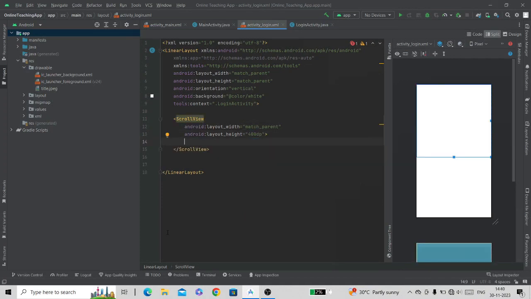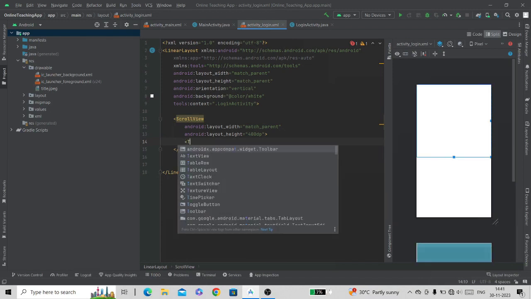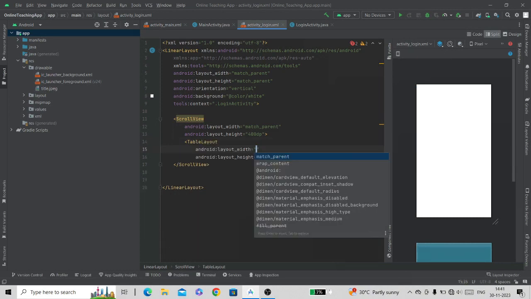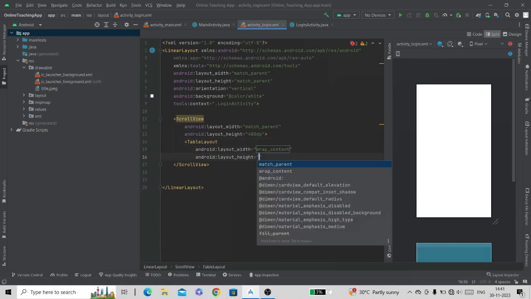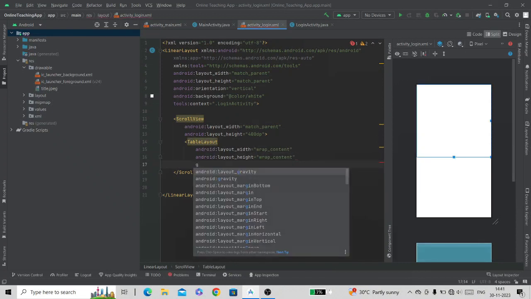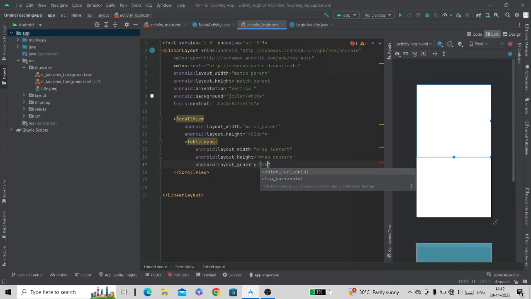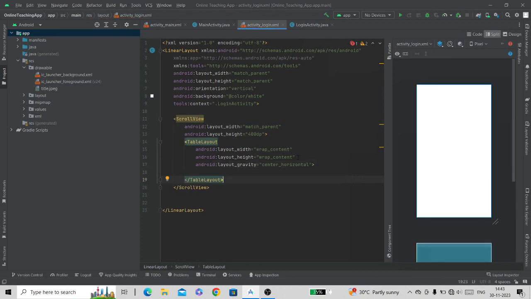So inside this scroll view we can either only add a view or can add one layout. We know that in any app we need more than one views, so most of the time we add a layout only inside the scroll view. Now here we will add a table layout. We will give the width to wrap content and height to wrap content, and layout gravity to center horizontal, so that our table should lie in the center. We will give an ID to our table layout, as we will be using this in our Java file to add more rows.